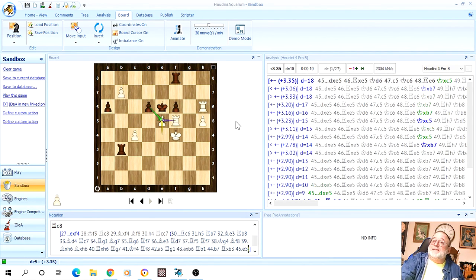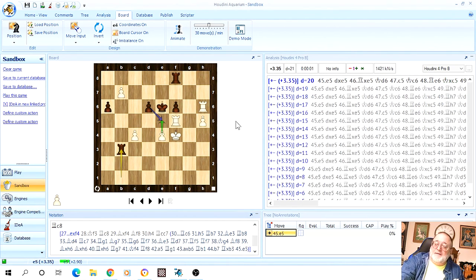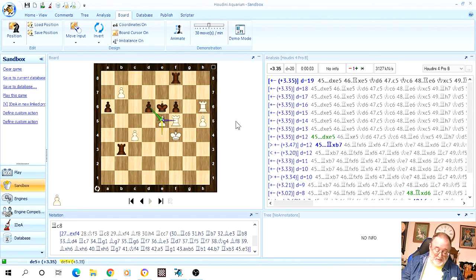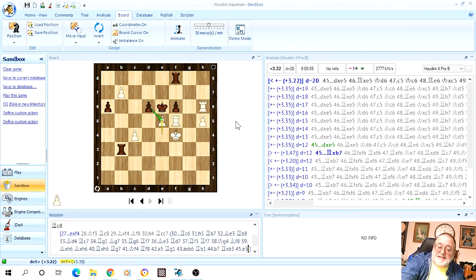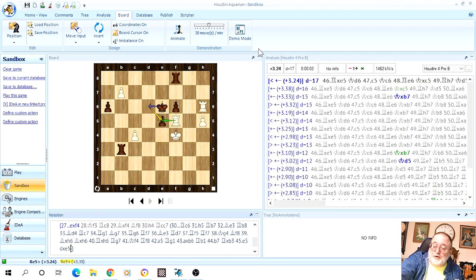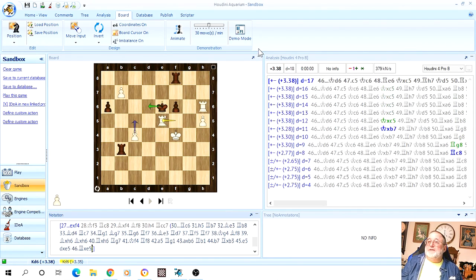Let's take that back for a second. Go forward. Well, let's see what happens. D takes E5 check, just like the computer says. Rook takes E5 check.